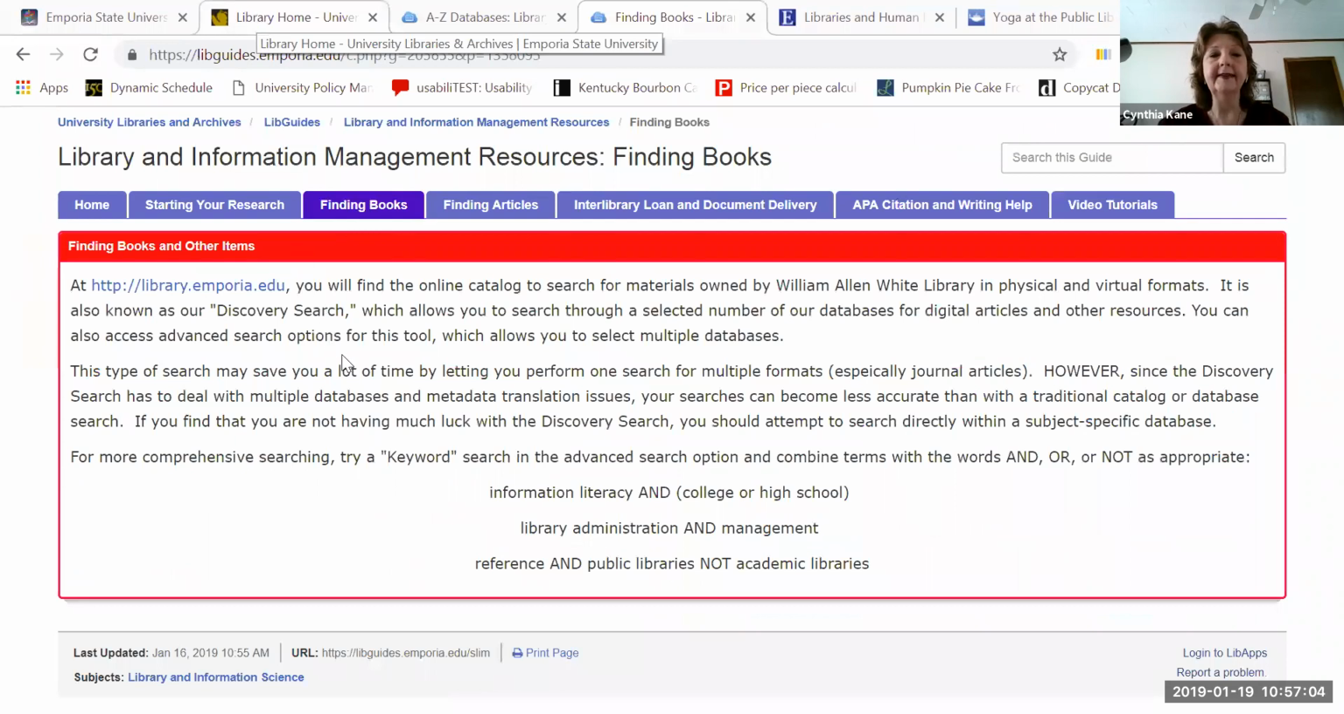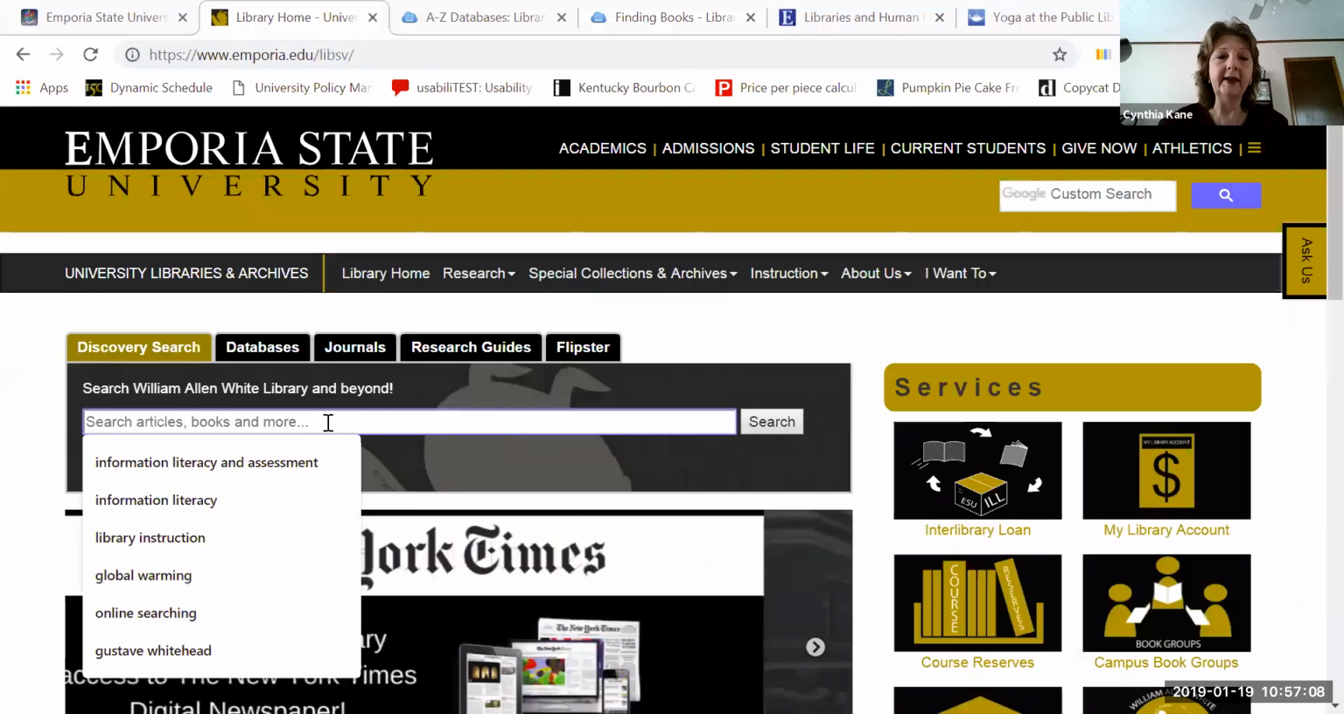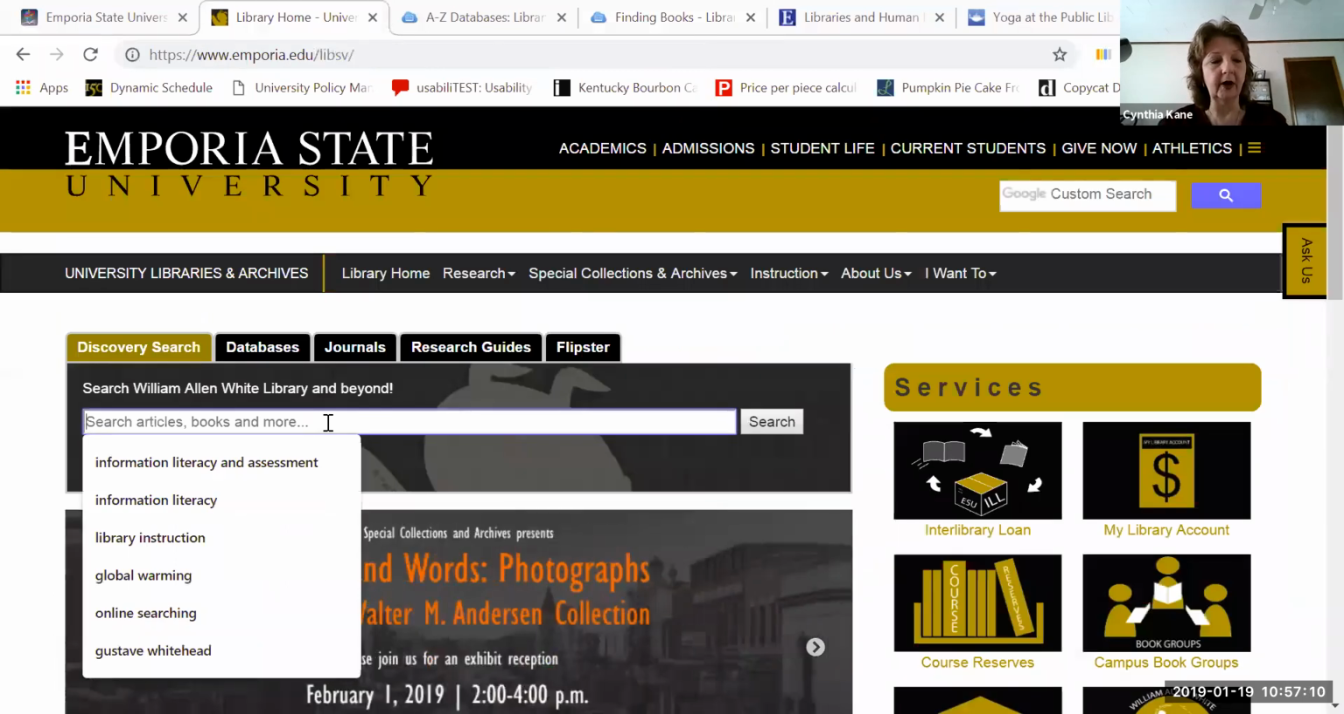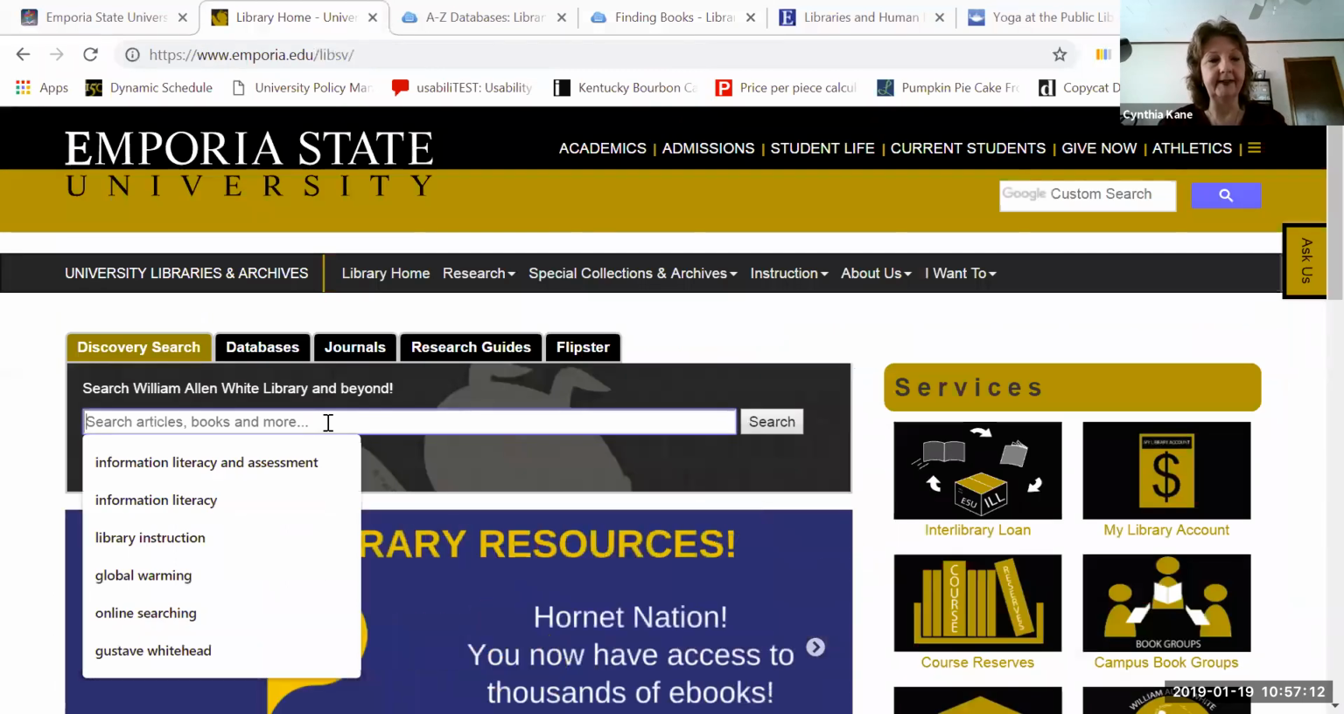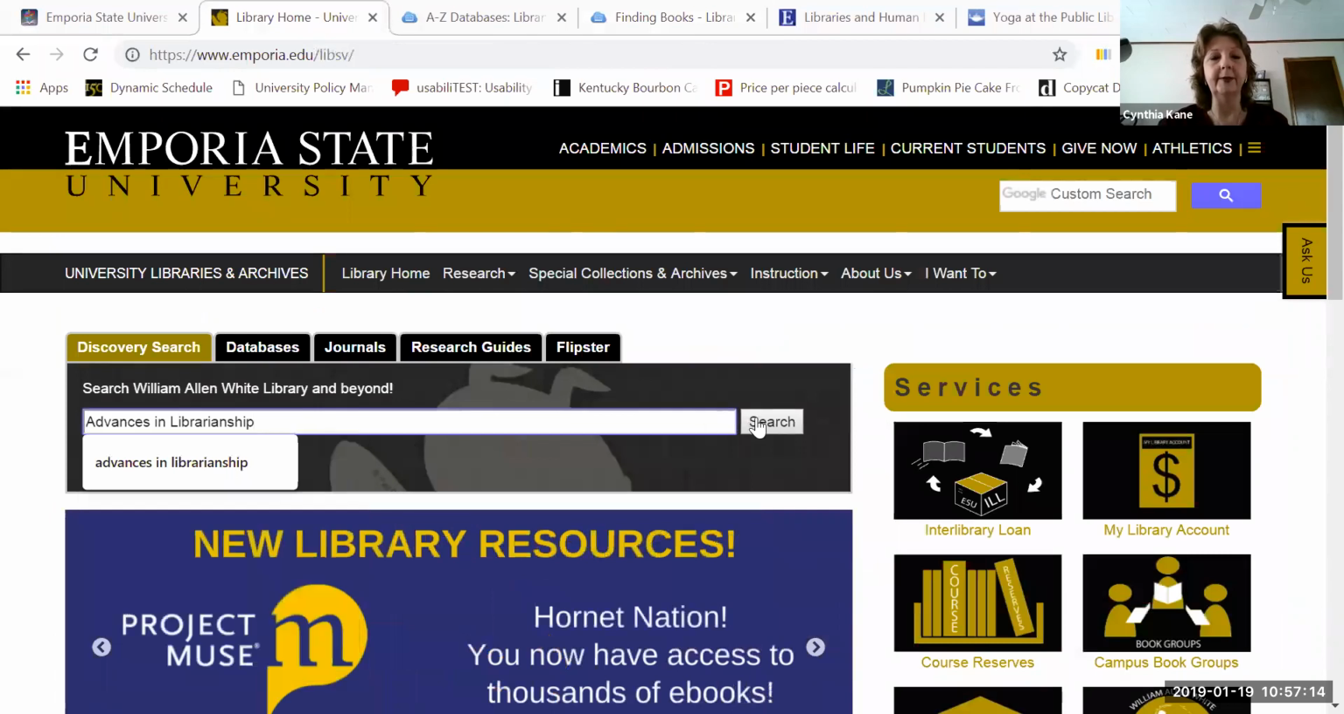Our discovery search will search not only titles of books, it will also search for articles. I'm going to show you something on that in just a second as well. So let's do Advances in Librarianship.